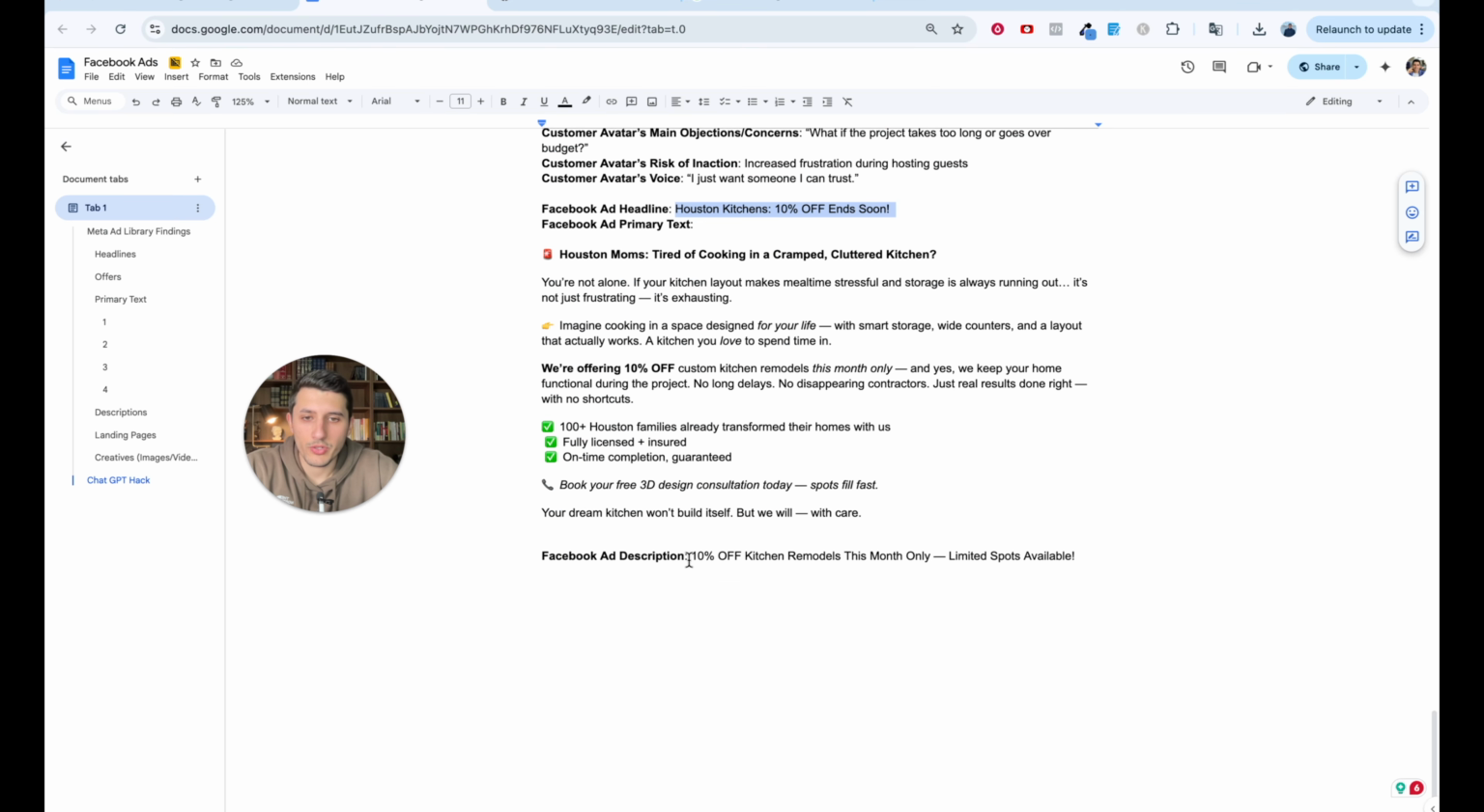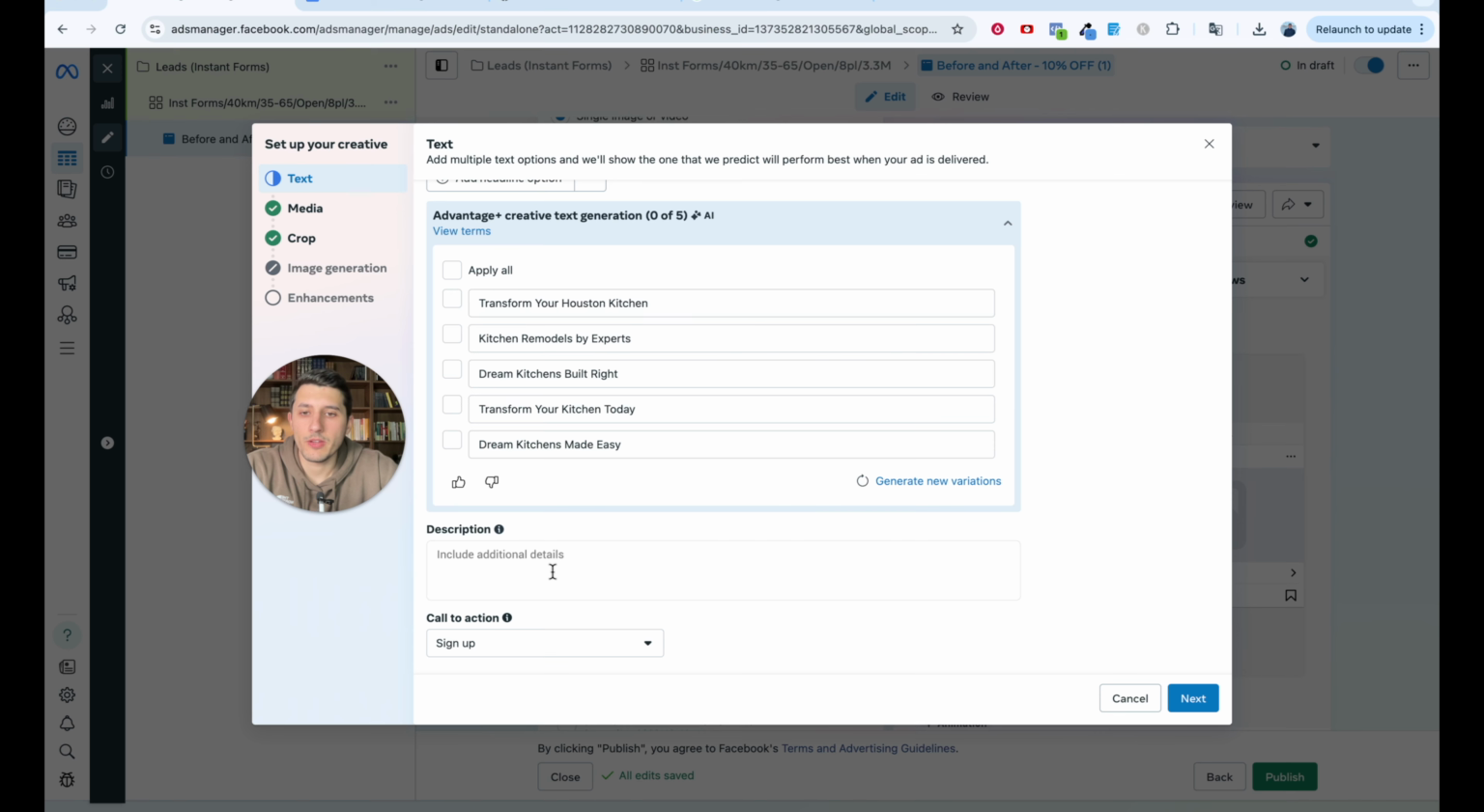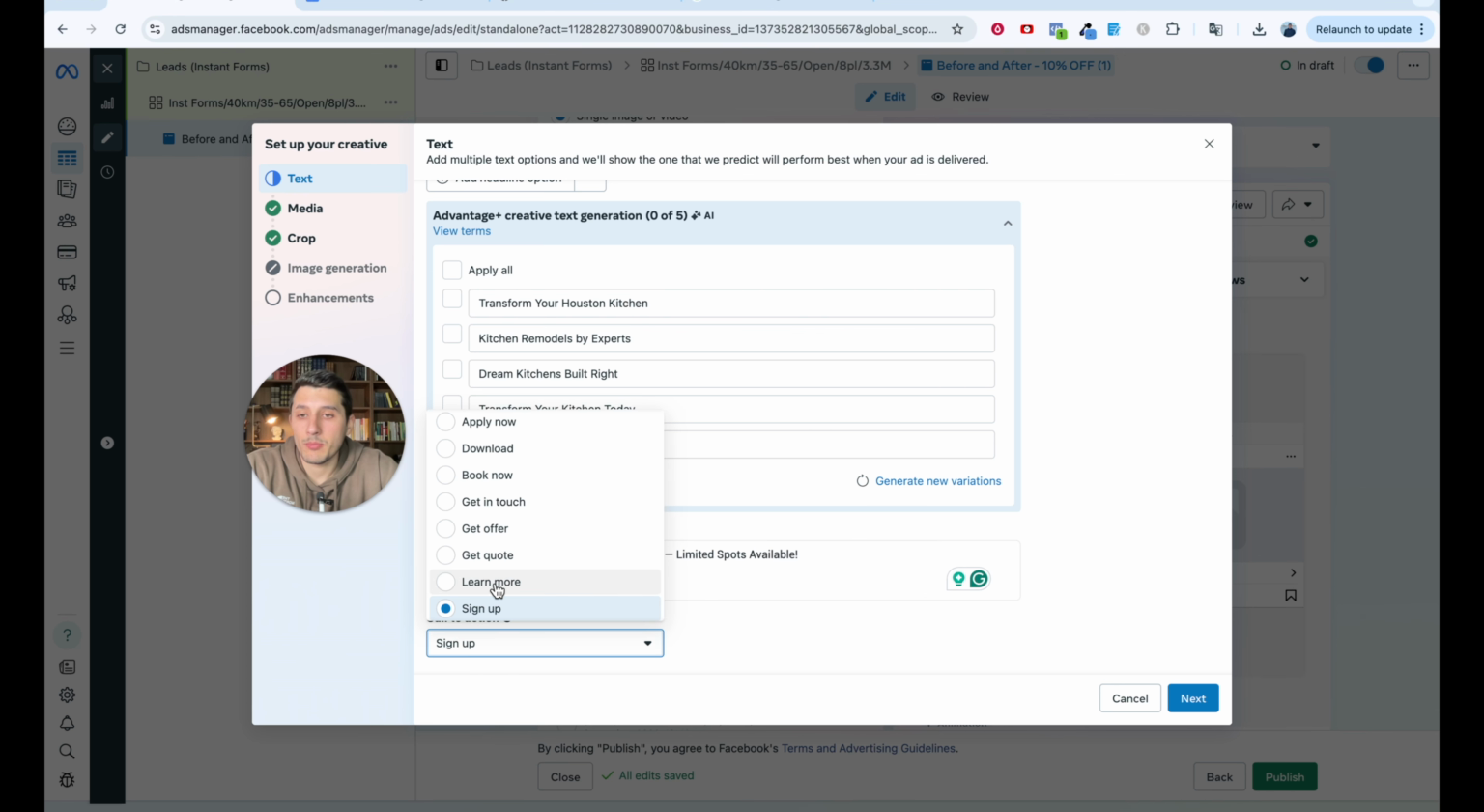I would leave it off for now because we want as few variables as possible to understand if our work is successful or not. Because if there are a lot of variables, we won't know if it's us or if it's Facebook or something else. We want to have as much control as possible here. So, 10% off kitchen remodels this month only, limited spots available. Yes, description.